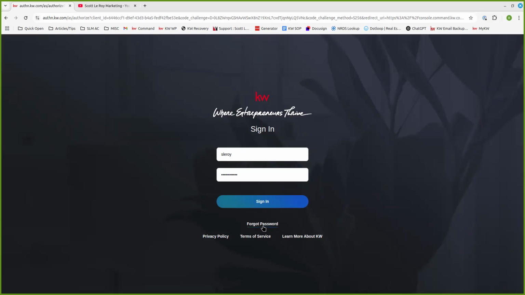If you don't know your password, you can click forgot password and it will send an email over to your recovery email on file, which is generally going to be your personal email, and it will not be a Keller Williams email due to their updates for security, so that you're not locked out of everything at once. They just want to make sure that it is as easy for you to recover your account as possible.